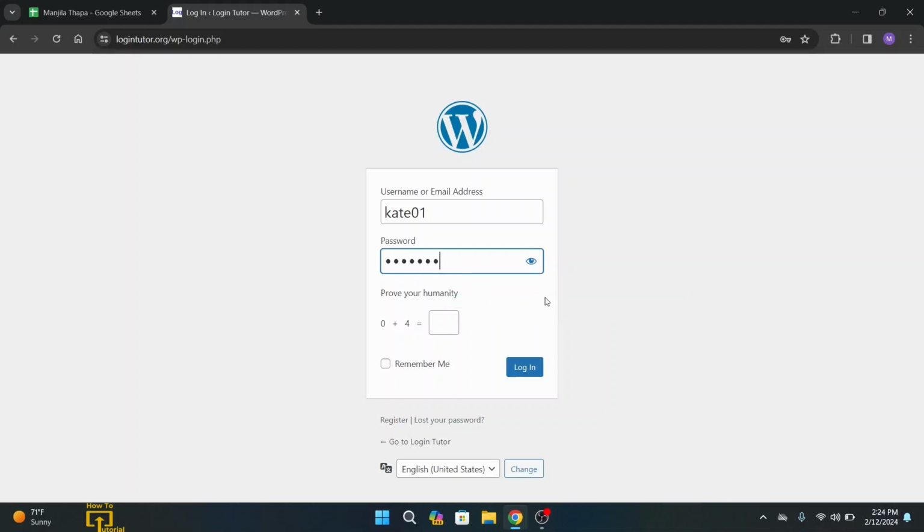After you do that, in order to verify your identity as a human, you have to prove your humanity by solving the sum given here. Click on that box. Now solve this problem. 4 plus 0 will make a sum of 4.